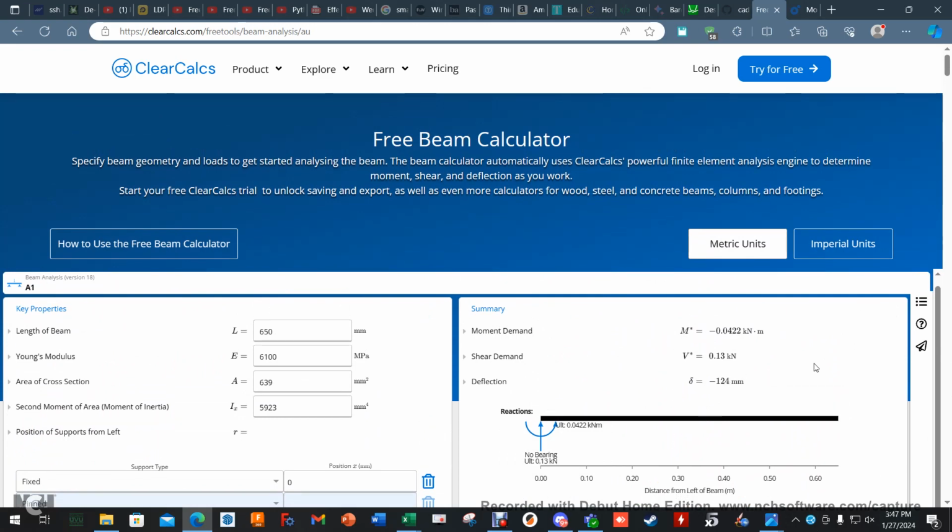Now, if we go up here, you'll notice it's negative 124 millimeters of deflection, comparing that to my FEA analysis of 127 in the negative direction. So we're really close. This gives me a rough idea of what my deflection is going to be when I start working with an object.